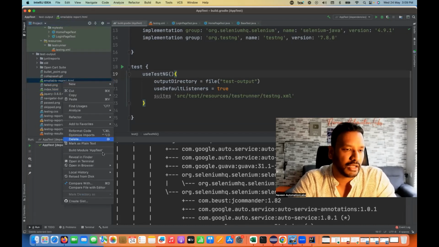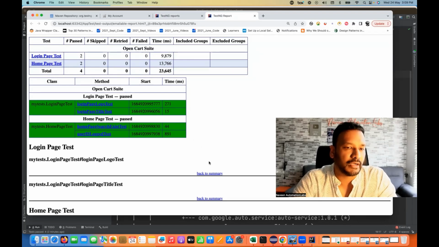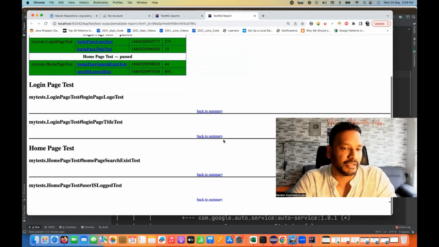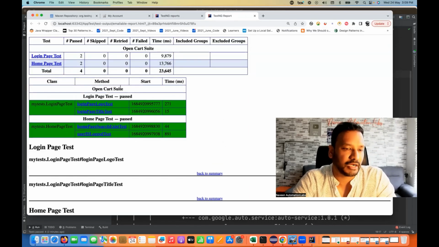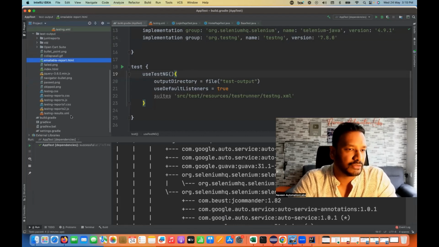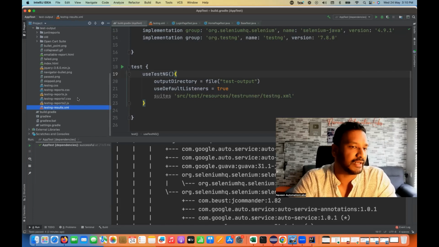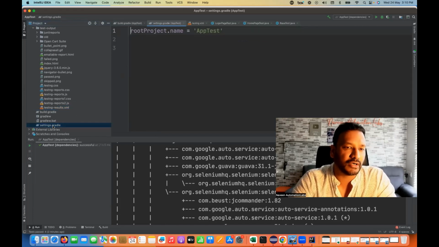So I click on it and open it again in the browser. This is an emailable report having a more tabular format and better information. Login page test and home page test in the web table report are coming like this. If any failure is there, it will be marked with the red color here, right? And so all the results are coming over here. If any test fails, it will also create one testng-failed.xml. Perfect.